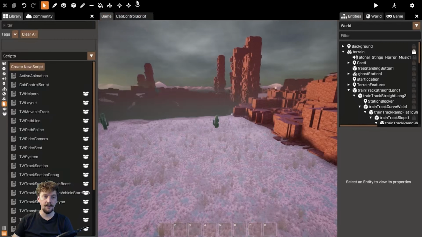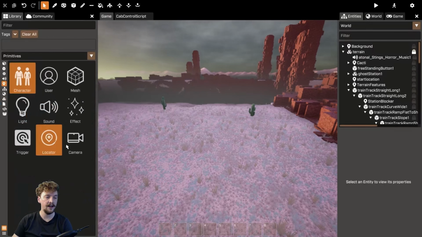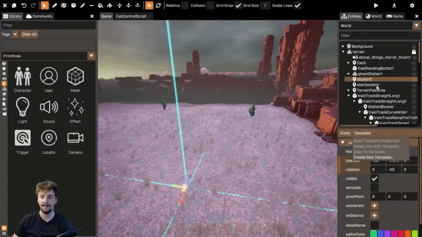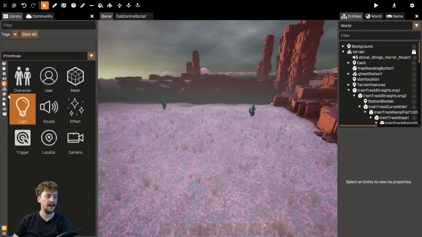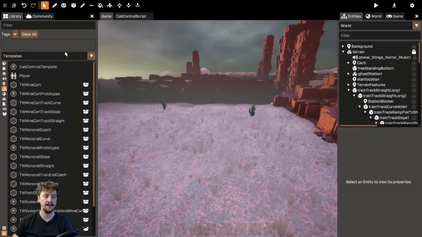With that locator, with the cab control script attached to it, make sure that you turn it into a template. So we do that if I get a locator. We can turn that into a template by clicking on the locator, template, create new template. Once you've created it as a template, you can delete the locator and you should be able to see it in here. I've called mine cab controls template, which is just a locator with cab control script attached.